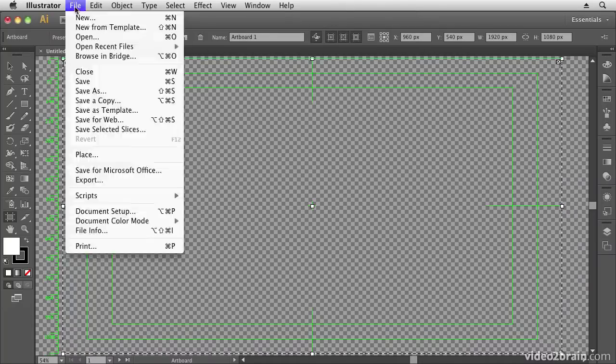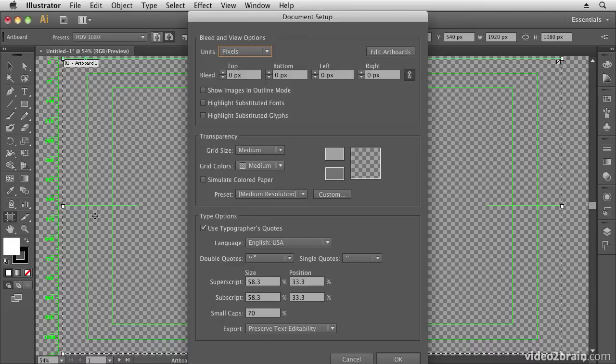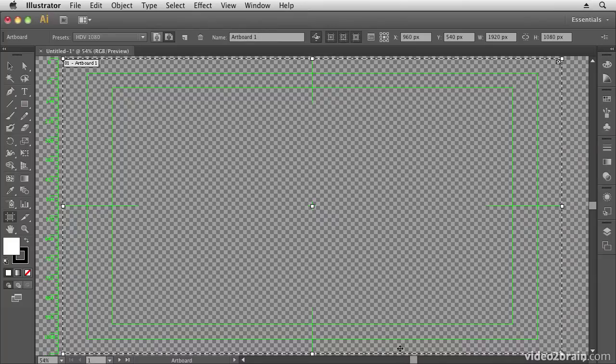You can also adjust it by going to File, Document Setup, and you'll get access to some of the document setup options in there. So if you want to change the colour of your grid, for example, you can come in here and change it after you've set up the document. So there we go, a little run through of setting up a new document in Adobe Illustrator.